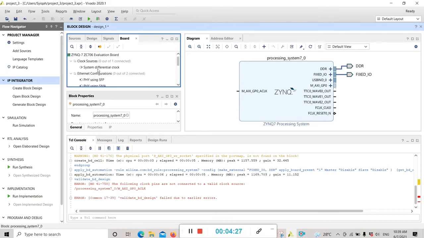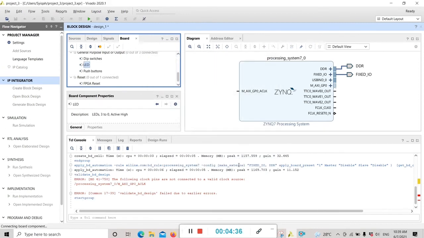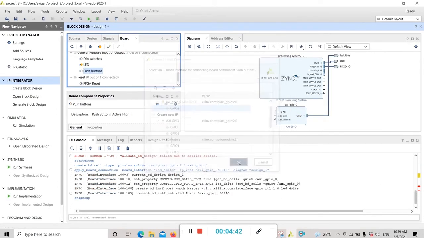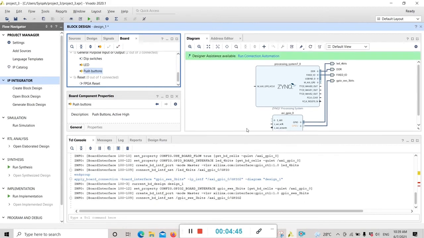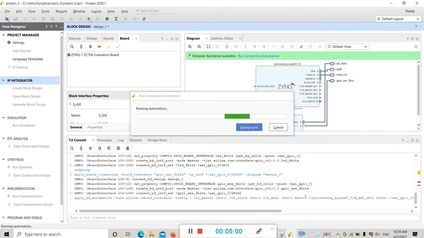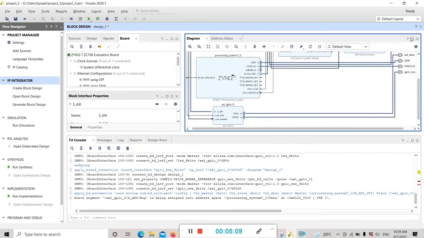board. So for this project we use LED. We add LED for the output, and also the push button for the interrupt. So after that, just run the connection automation again. Okay, then it was ready. So the block looks like this.